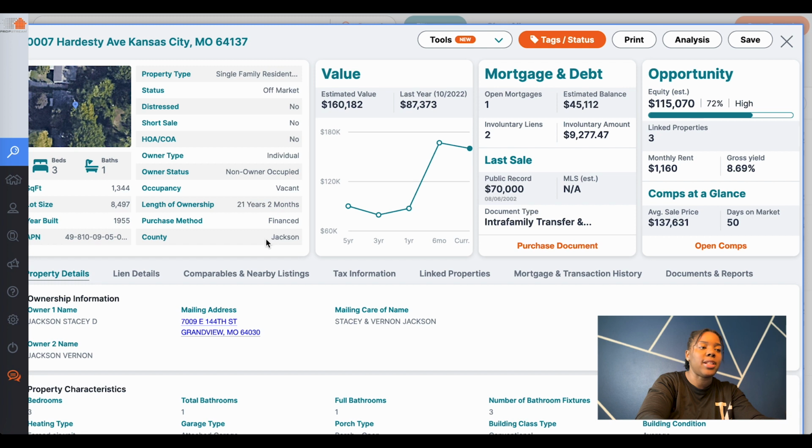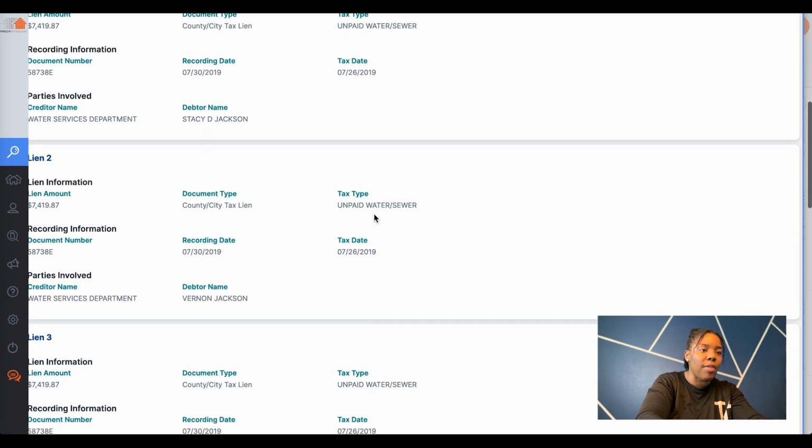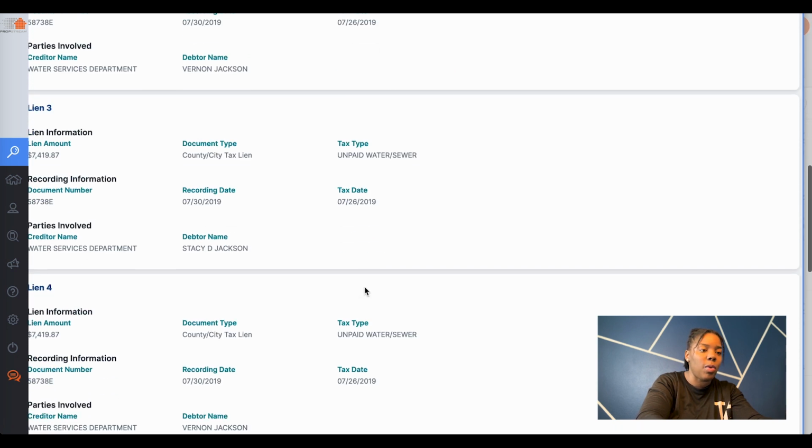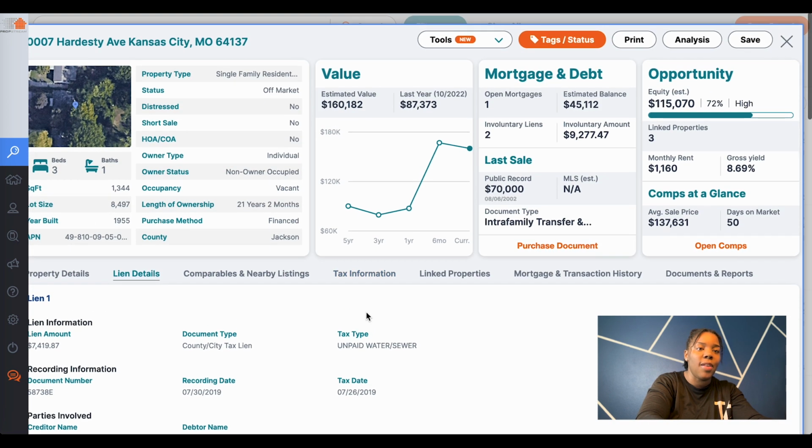It was financed. It's in Jackson County. Open mortgages. It has a mortgage on it. So there is an open mortgage on this property, okay? Now let's go down here and see the liens, okay? Unpaid water lien. They have an unpaid water, sewer, unpaid water. They got a few of these liens. I love, love, love that. I love that there's a bunch of liens on this property. That's great. I love it. So it says 2 involuntary liens, 1 open mortgage, estimated balance, equity is about 115,000, 72%.